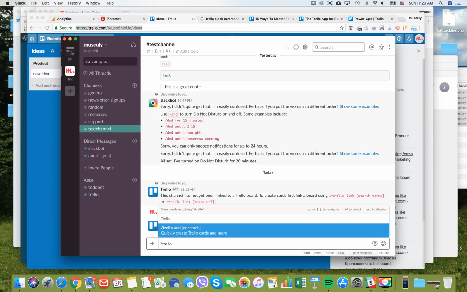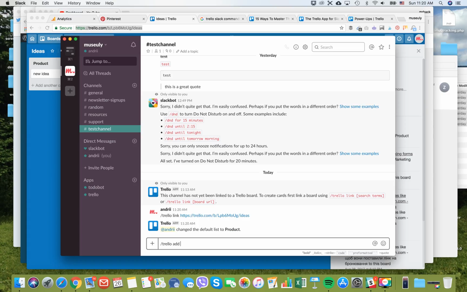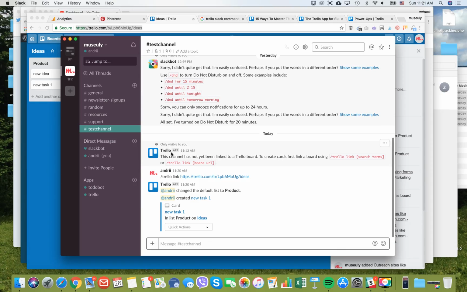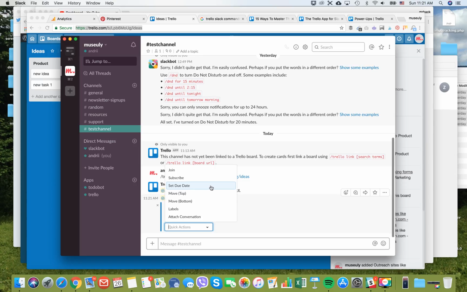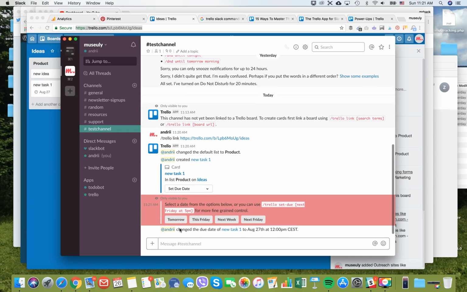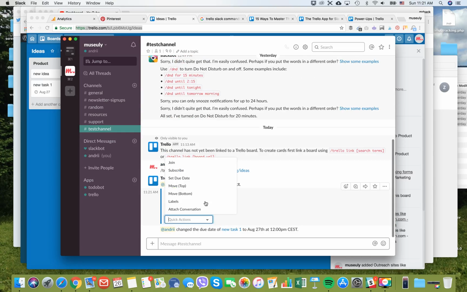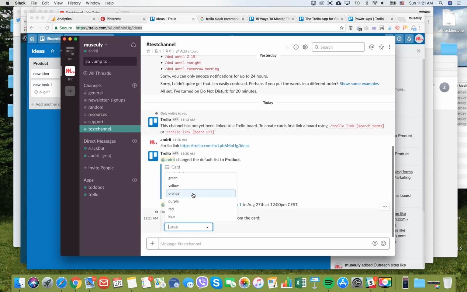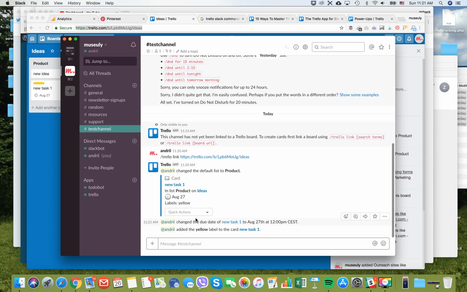All Trello commands in Slack start with Trello. So let's just add new task one, and it was added. You can select quick actions right here in Slack. So you can set due date, for example. Let's put it tomorrow. I can put some label. Let's put yellow. And I can attach some conversation as well.